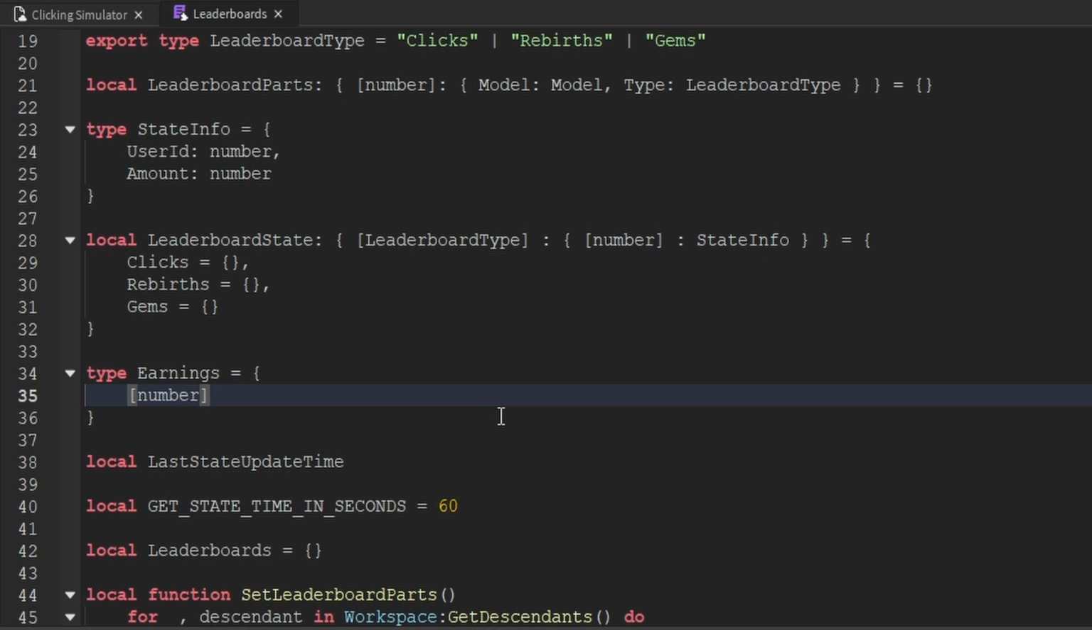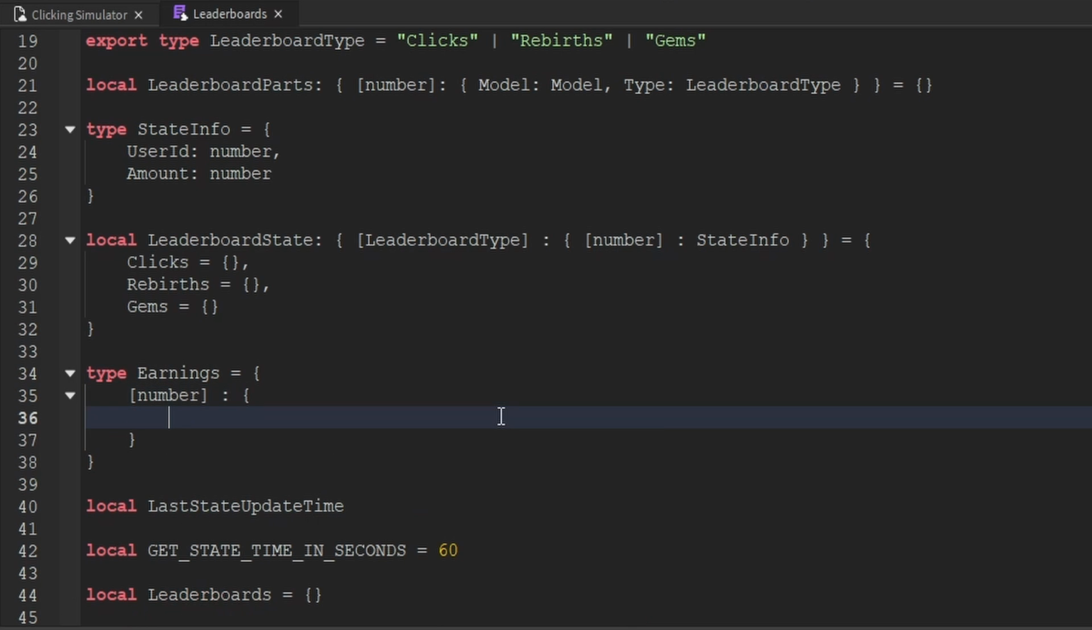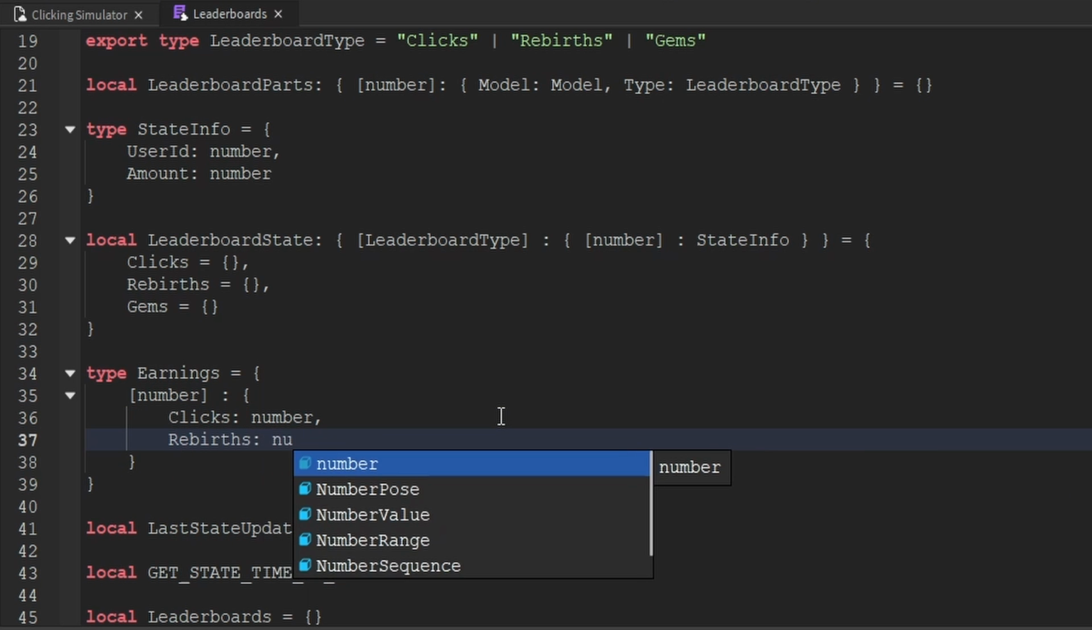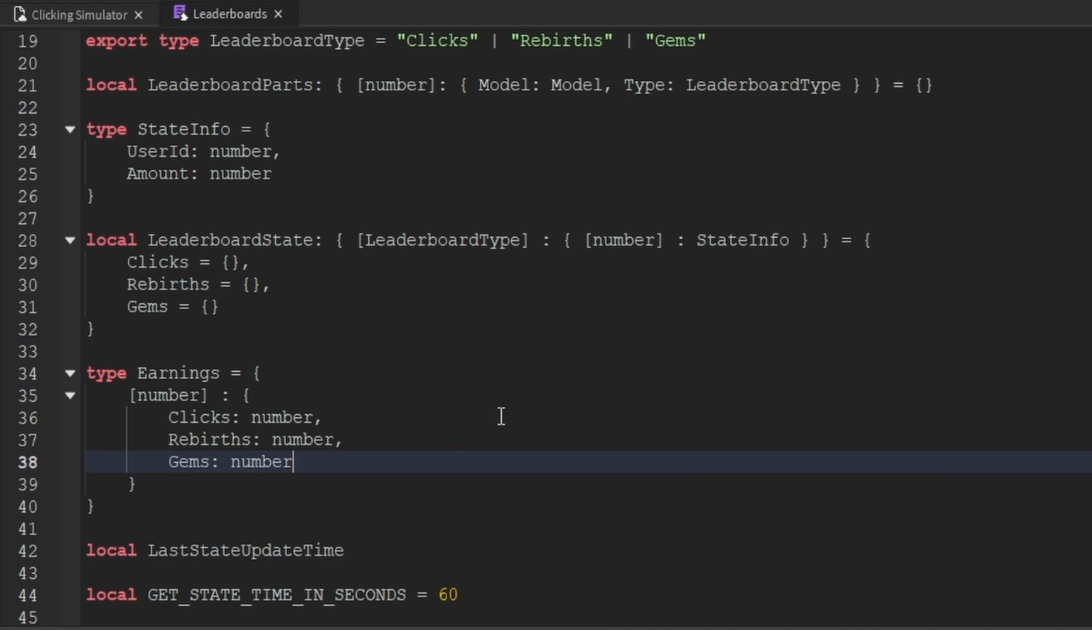So we're first going to say number, and now for the value, again, it's going to be a table, and now this table is also going to be a dictionary, which is going to hold leaderboard types as keys, and the value is going to be a number of how much of that specific currency the player has earned in a given time. So to make this a little bit easier to understand, we're going to say clicks, that's going to be a number. We'll say rebirths, that's going to be a number. And finally, we're going to say gems, which is also going to be a number.